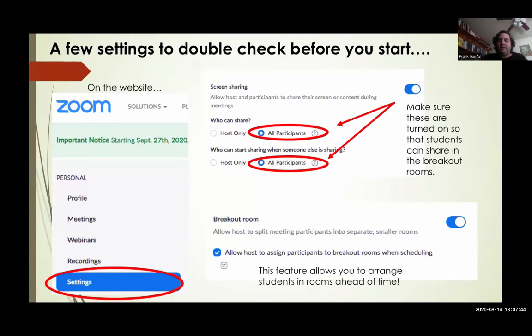So what you want to do is a couple of things. When you're having students work in groups, you want them to be able to share with each other and collaborate easily. If you don't enable the option for all participants, students cannot share their boards with each other. For breakout rooms, you also have to prearrange to enable that option on your menu. So you want to allow hosts to assign participants to breakout rooms, and this allows you to also arrange students ahead of time. And this is under settings.